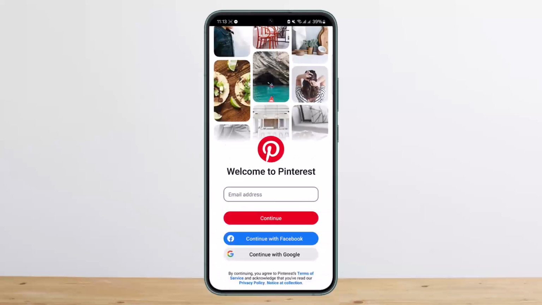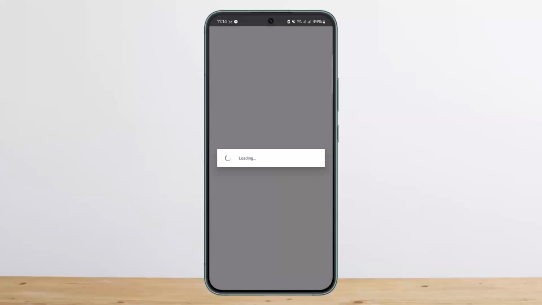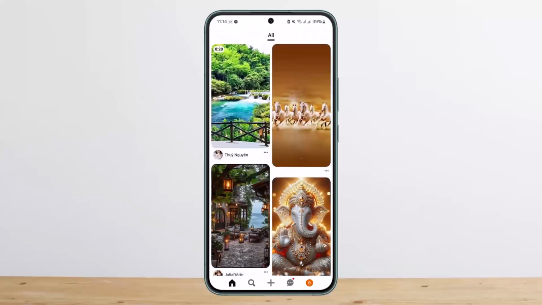Now, if you want to keep it short, then even if you don't have an account, you can simply tap on continue with Facebook or continue with Google and then select a particular account to log in or create Pinterest account, and it'll just log you in real quick. Now I'll just log in real quick. I already have an account, however I haven't set my account up. Now, once you have logged in, you can see it'll log you in directly.